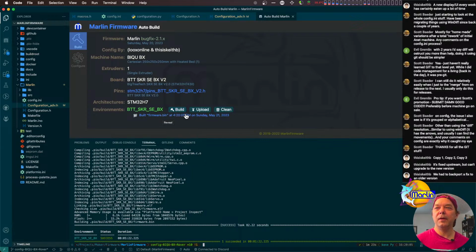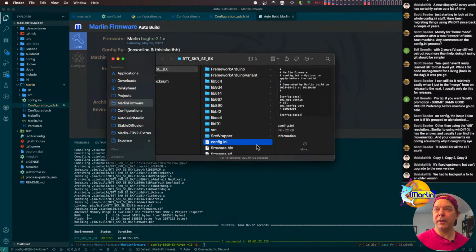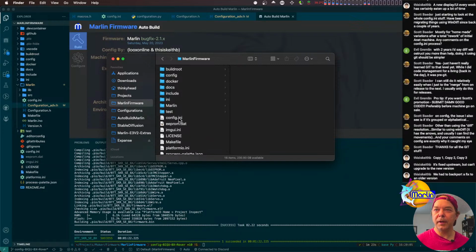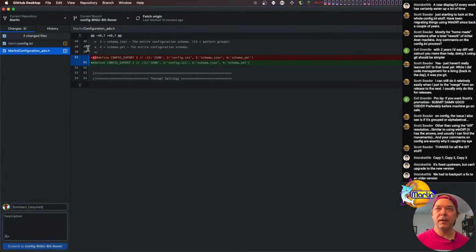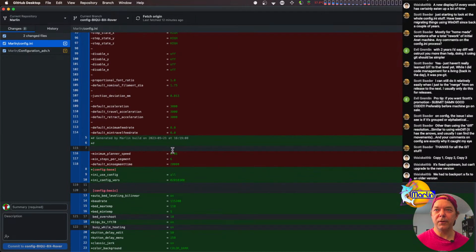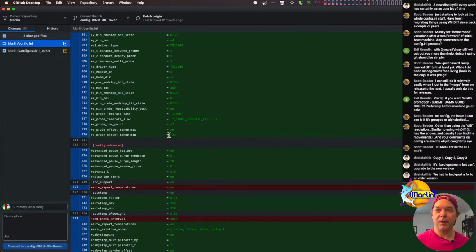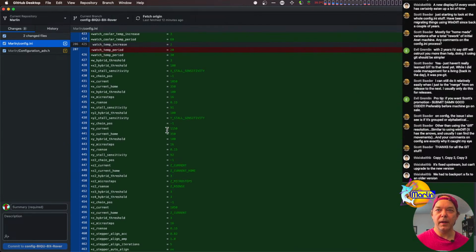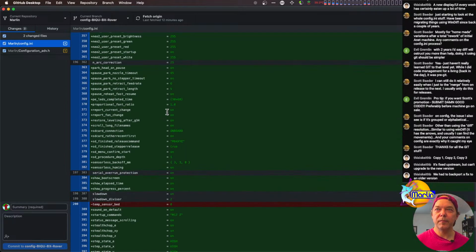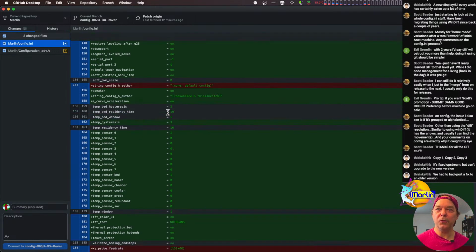Now I can click this to reveal it in the Finder, and it'll bring up a window, and you'll see the config INI is right there. So let's take this config INI and drop it into our Marlin firmware folder, and we'll replace the config INI. Now when I go over here to my config, you can see here's all the differences. Well, differences don't matter as much as what's in there, but you can see it captured all my settings. Not just the diffs, but everything that's enabled is in here.